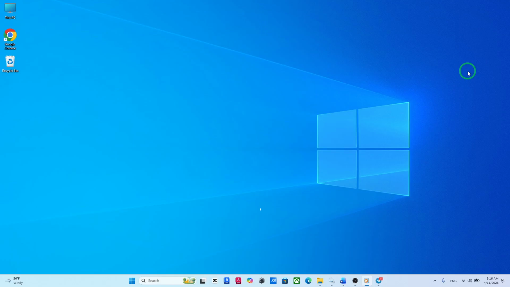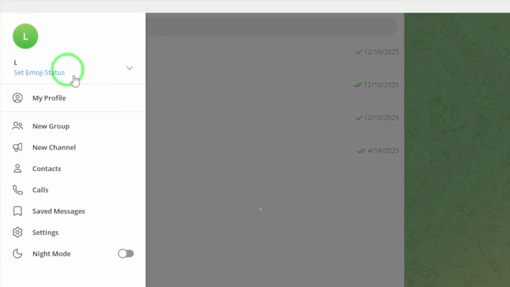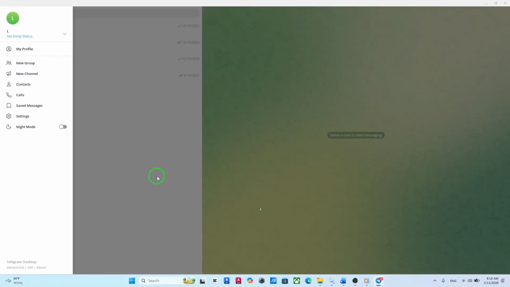First, open the Telegram app on your computer. Once it's open, look at the top left corner of your screen and click on the three horizontal lines. This will open the main menu. From here, you'll see several options like New Group, Contacts, and Calls. What you want to click on is Settings.